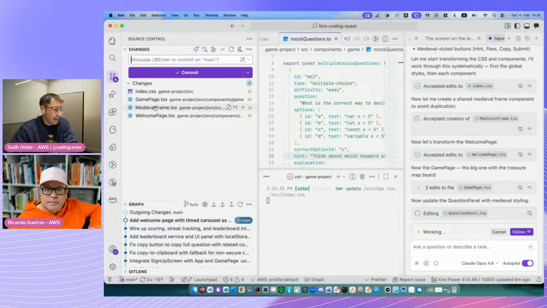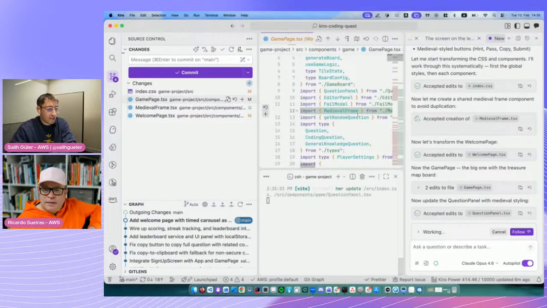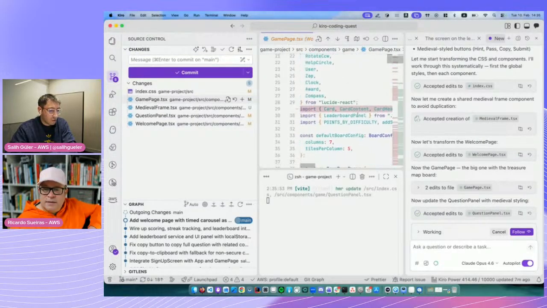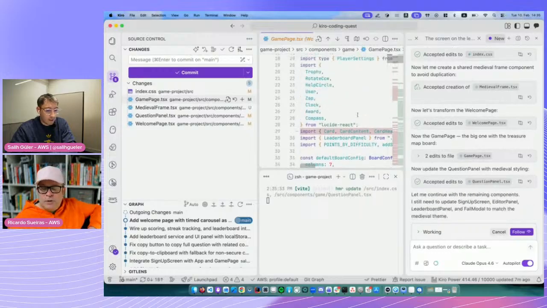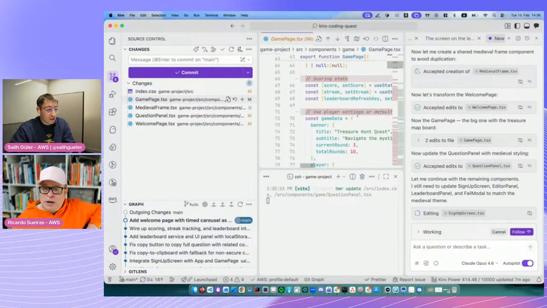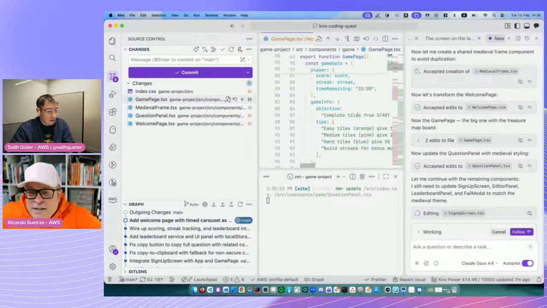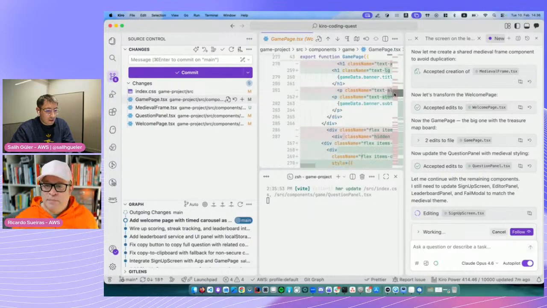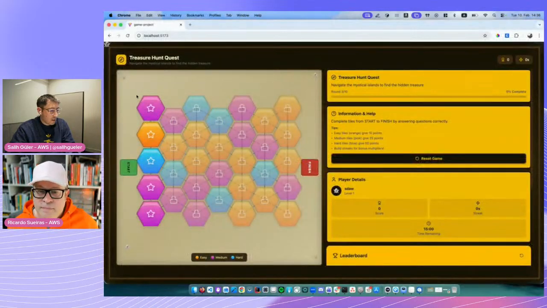Right now, it added a medieval frame, changed the welcome page, and now it's changing the game page. And in the game page, it is adding the medieval frame to the questions as well, I think. So it's just put it in a frame. That's all it's done, it looks like. Oh no, there's a lot further down. It looks like it's added a whole bunch of stuff below. Yeah, it is actually changing a lot.